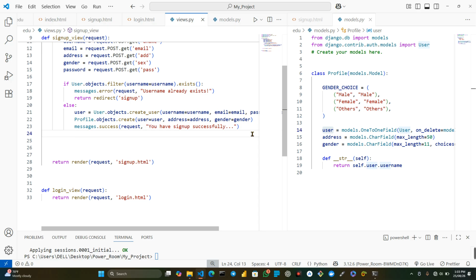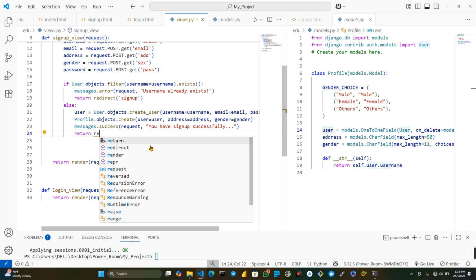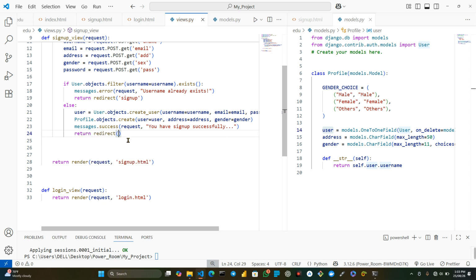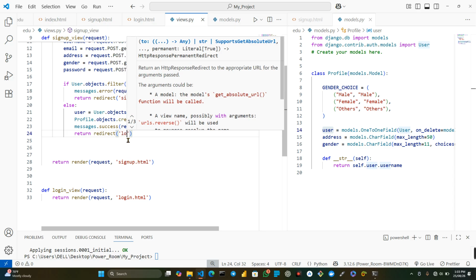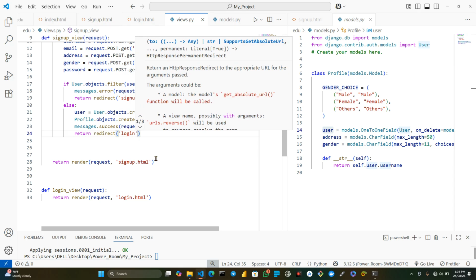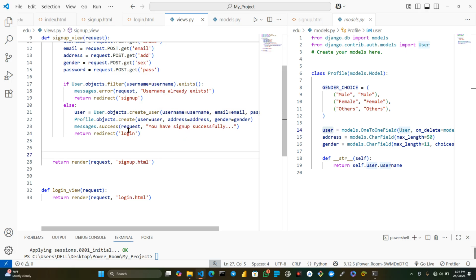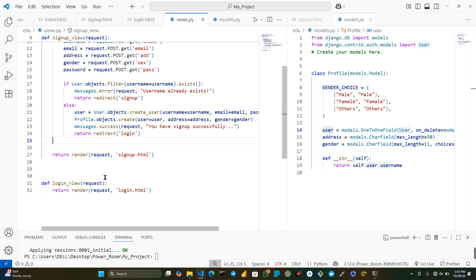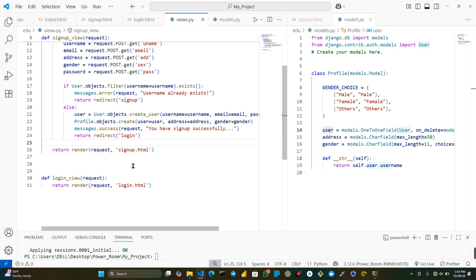If you have signed up successfully, then you should be redirected to the login page. Then return. Remember what we did here. We are going to return redirection. So we return redirect, and we are redirecting to where? To login. Look at it. We are redirecting to login. Very simple as this. Now, successfully, we are done with our sign up.